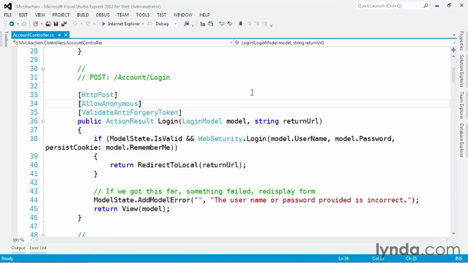This action then checks to make sure that the model is valid, in other words, that you entered a username and password and did not leave them blank, and then once again relies on the web security helper to attempt to log you in with those credentials. When the login works, you're redirected back to the page that you last visited. When the login fails, it sends you back to the login form view to try again.